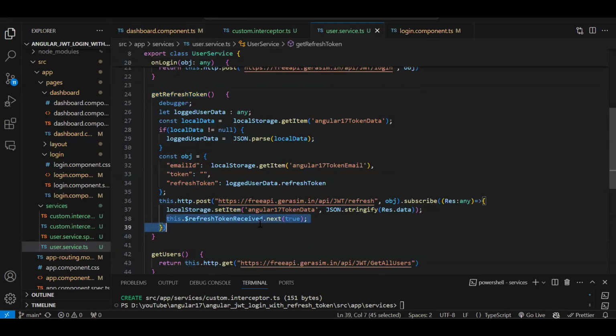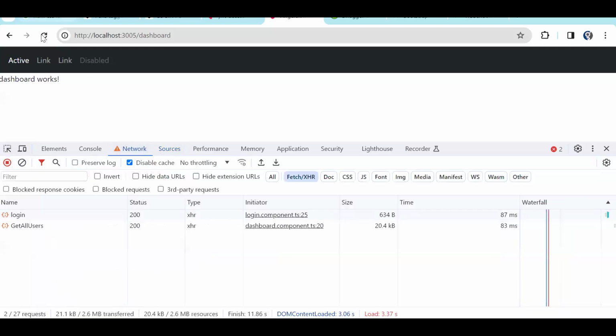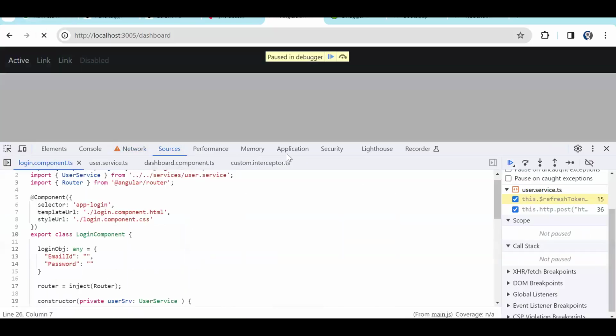And this subject you have to subscribe in all your components. Currently, I just have one. So whatever page you are on, if the token expires, whatever API calls are there on page load, you need to make those calls again, right? So here I am subscribing to that, and again I am making the call. So let's just save and see if it is working. Let's reload so that we don't have to reload again.